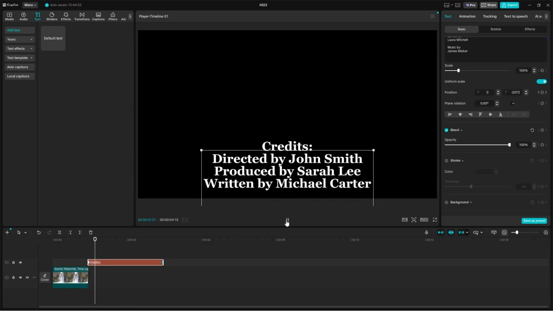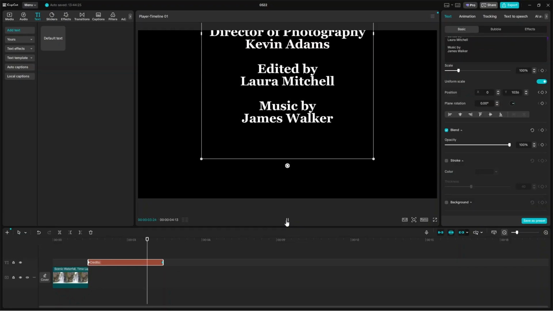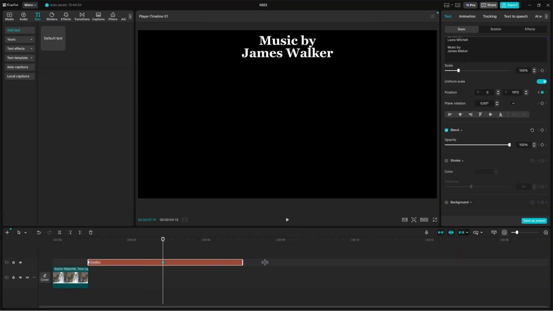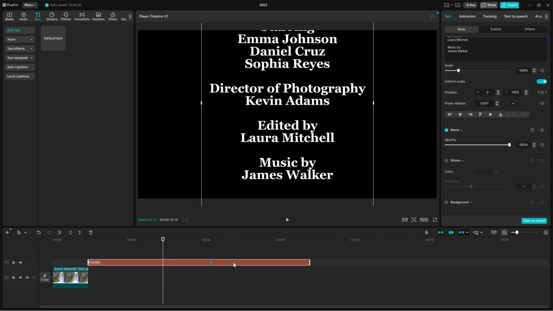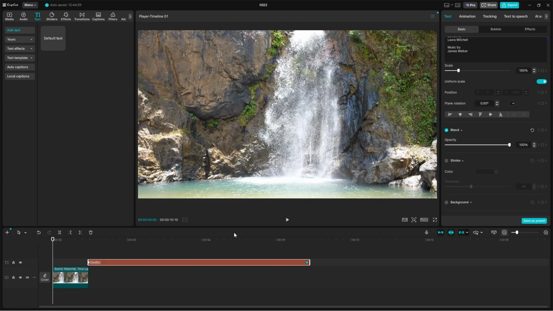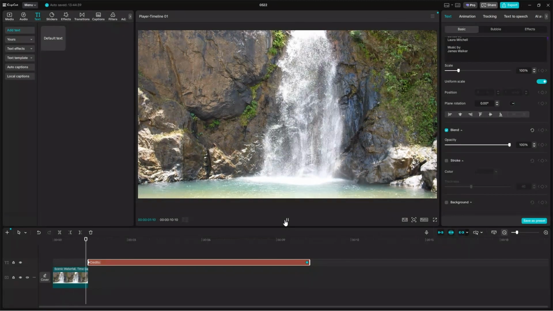If you want the scrolling credits to move slower, extend the text clip by dragging the edge of the clip further along the timeline. Then move the final keyframe to the new end position of the clip. Once done, play the video back to preview your scrolling credits. And that is how you add scrolling credits in CapCut PC.